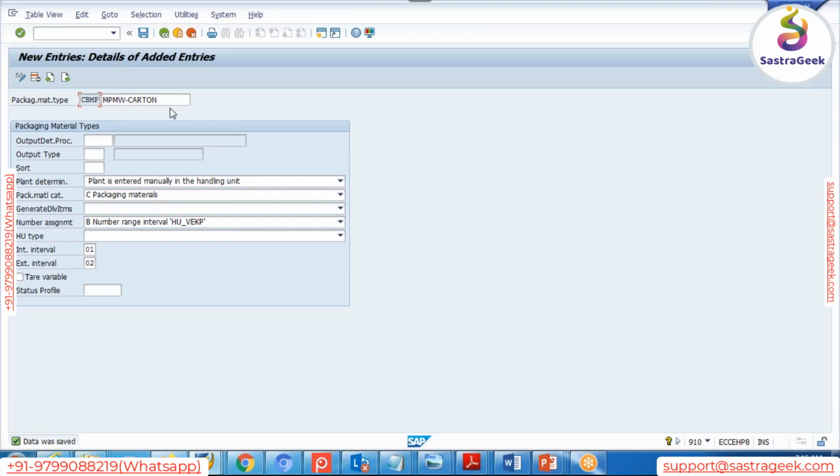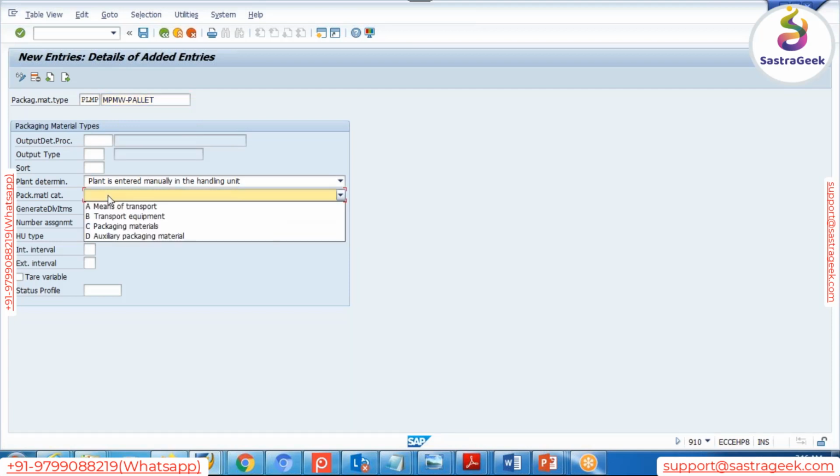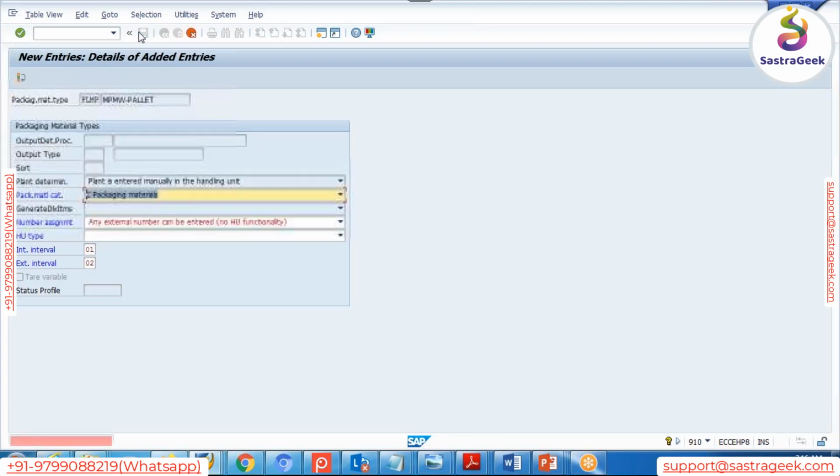Next one, the carton box I have created, CBMP, and the pallet, PLMP. This is also a main packaging material. For this also I am using the same number range. Okay, save. The number range assignment must be unique. Yes. Save it.